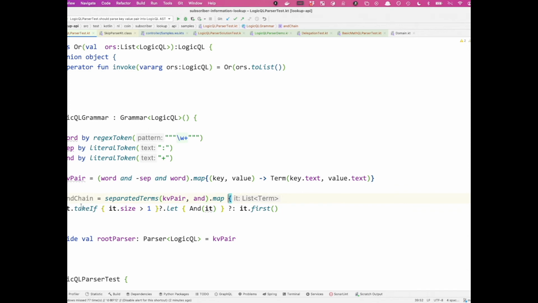So takeIf is actually another way to do if conditions, where if the condition applies, you get back a non-nullable value. If the condition does not apply, you get back null, which allows you to write logic in a more fluent way. I don't use it all the time, but here it's very readable, right? If size, takeIf your size is greater than 1, and then let is a way to continue processing.